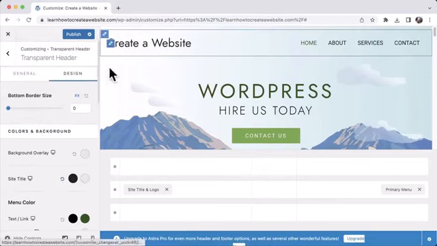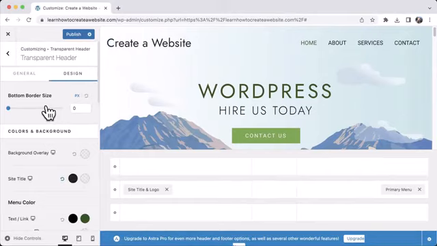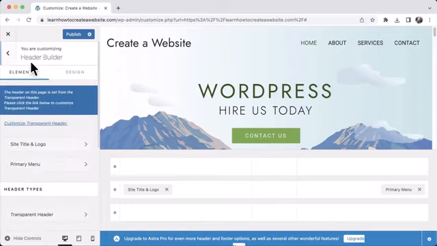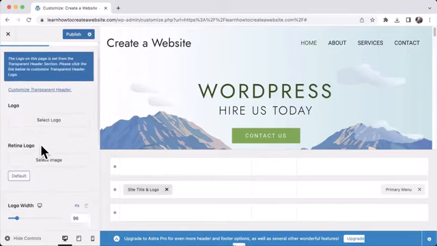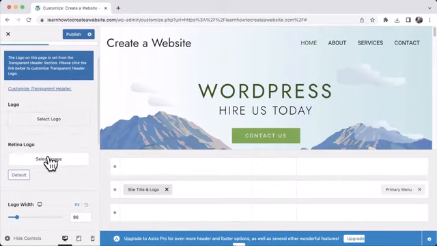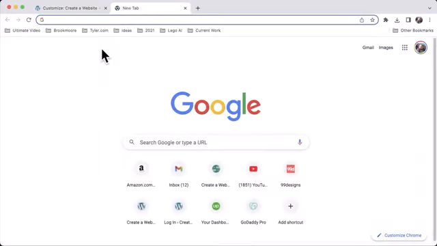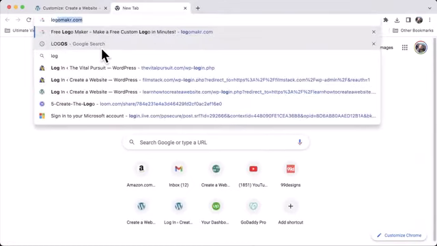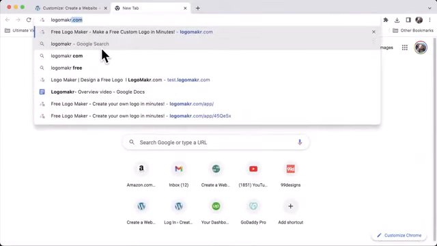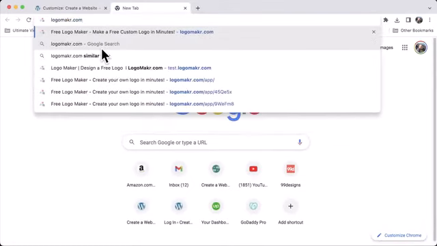A lot of websites just have that, but maybe you want something a little bit better, or maybe you have your own logo. So let's go back and again click on Site Title and Logo. You can upload your logo right here, or I can show you how to make one right now. So to make a logo, we're going to open up a new website, and we're going to go to logomakr.com, that's LOGOMAKR without the E, .com, and press enter.